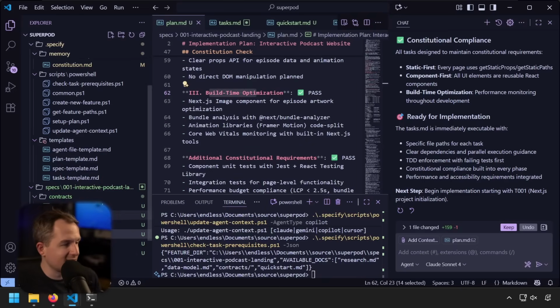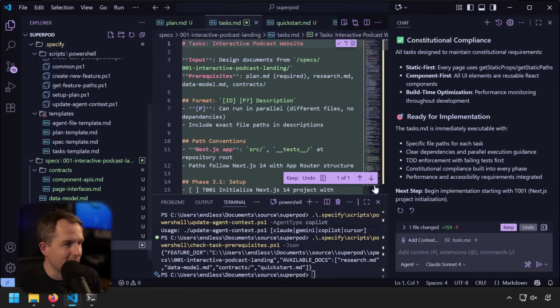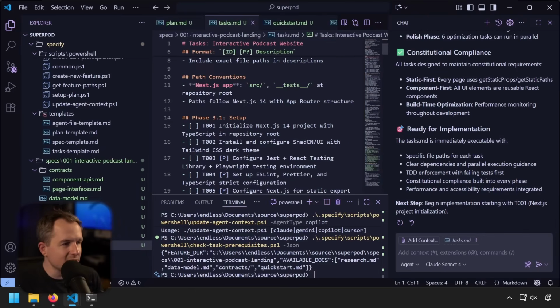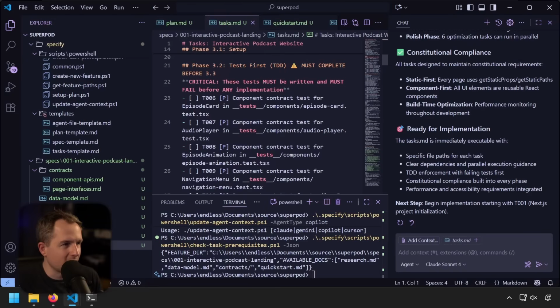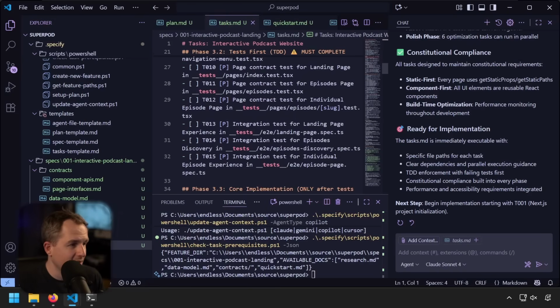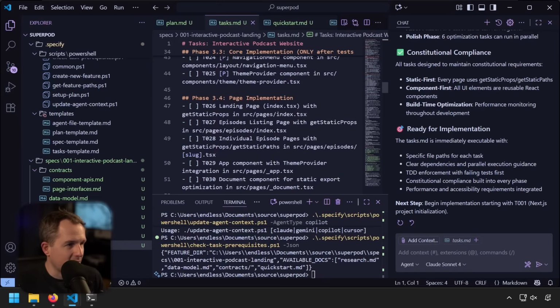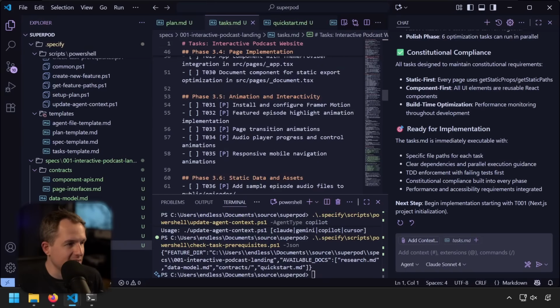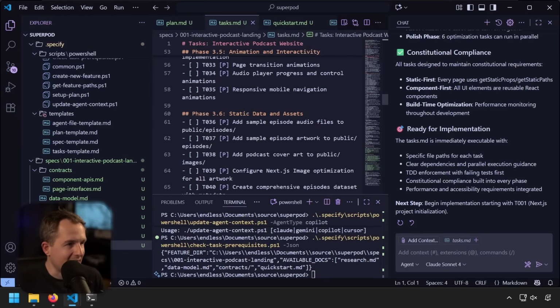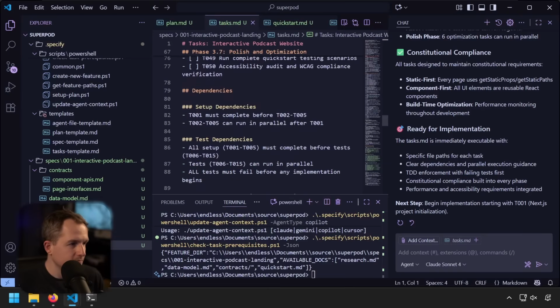And it looks like the tasks are created for us as well. So let's go to the tasks.md file. We're going to keep it as is. And notice that there are these checklisted tasks here. I see the setup, and I see critical: these tests must be written and must fail before any implementation. That makes sense to me. So we have a bunch of tests, we have core implementation, right? We have our page implementation, we have all these details here, and static data and assets and all this stuff. Because these tasks are now broken down, I can use this as the jump off point to go and implement.